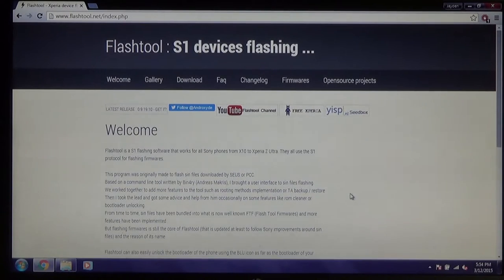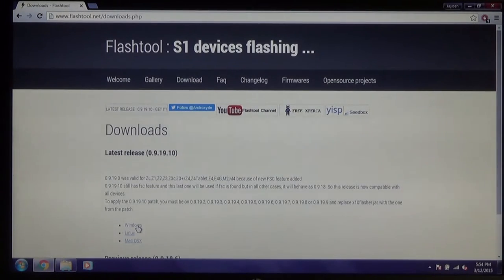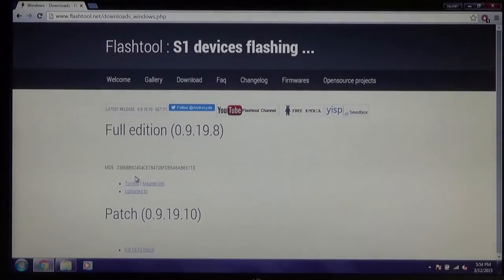So you can visit their website at flashtool.net, and we're going to download the Flashtool program to our computer to do this. So go ahead and click on the download tab here, click on Windows or whichever operating system you are on. They support the big three. Next, I'm going to use the magnet link. I've already downloaded this, but choose whichever link you want to download it with, because it doesn't really matter. Save it anywhere you like.